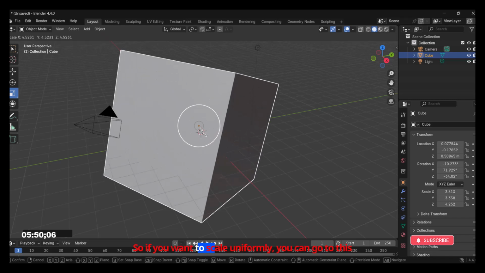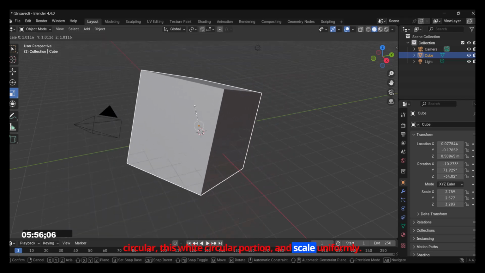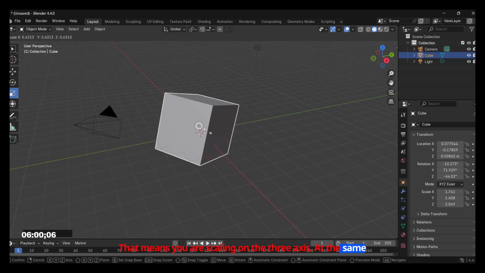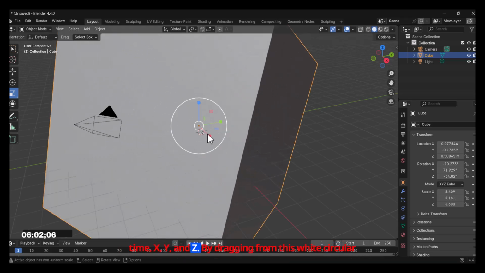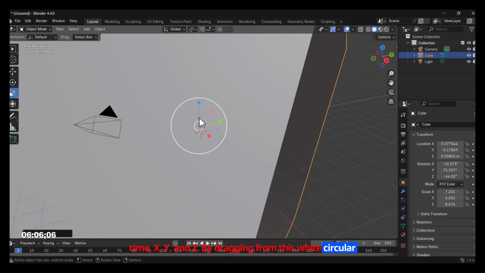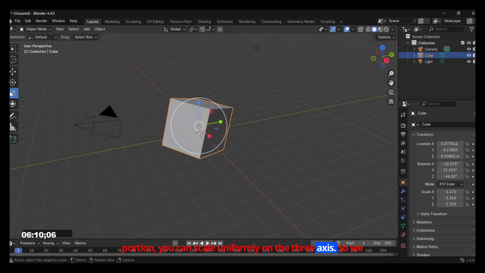So if you want to scale uniformly, you can go to this white circular portion and scale uniformly. That means you are scaling on the three axes at the same time, X, Y, and Z, by dragging from this white circular portion. You can scale uniformly on the three axes.